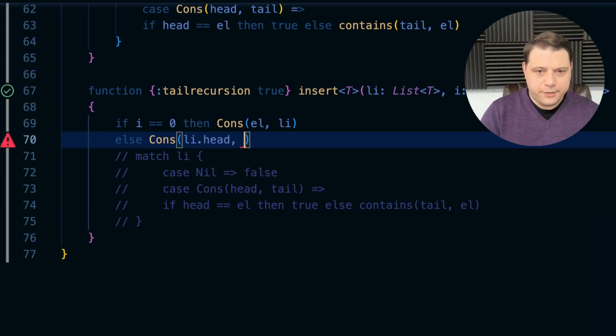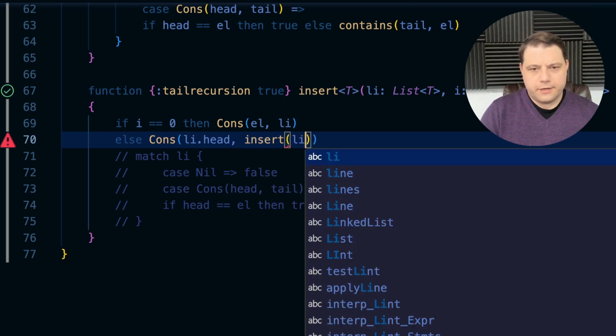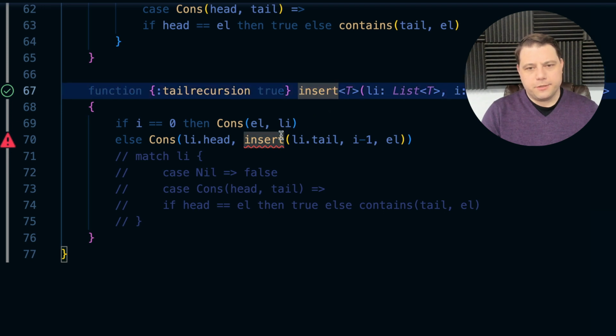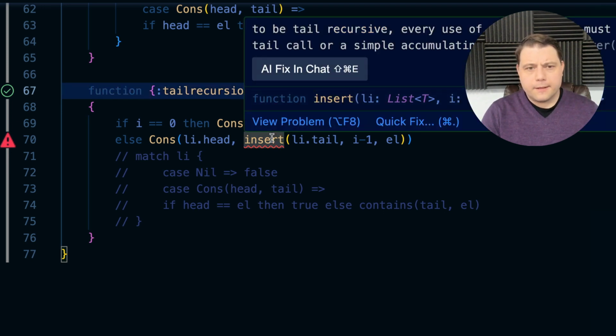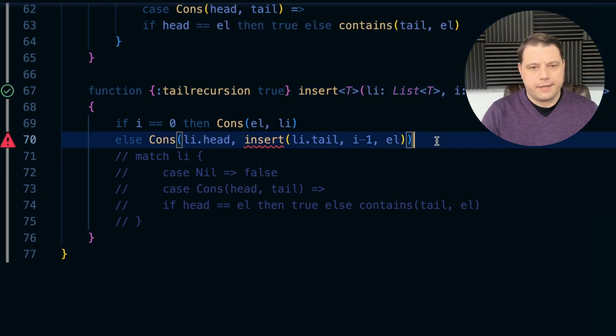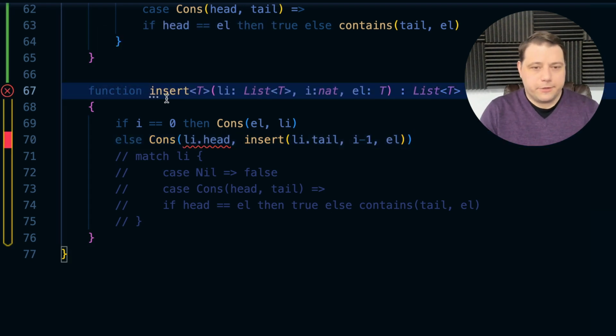And as the remainder, we're going to do an insert on li.tail, i minus 1, going to that next element, and the same element we want to insert. Now, this is going to be a problem. So what's going on here? Okay, yeah, it's angry because I said this needs to be tail recursive, and it can't make it tail recursive, and that's actually true. So this is not tail recursive.